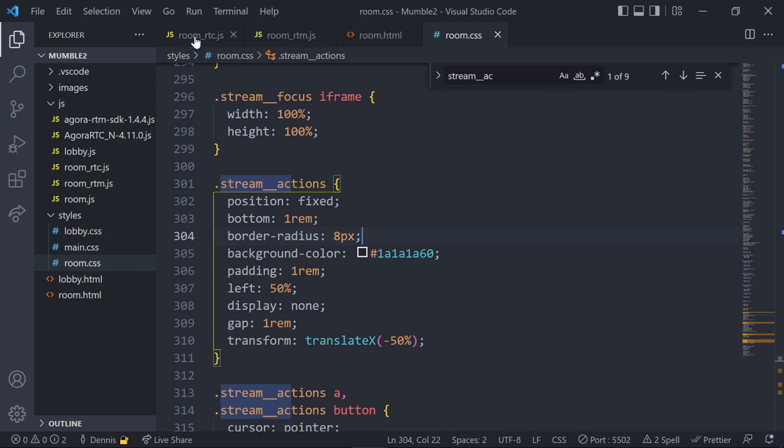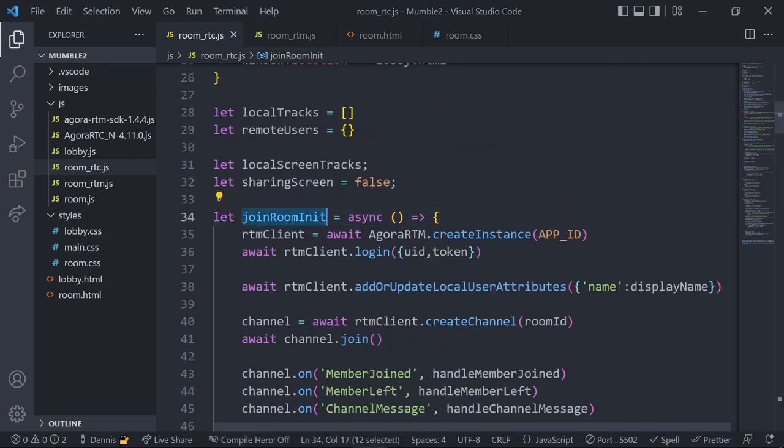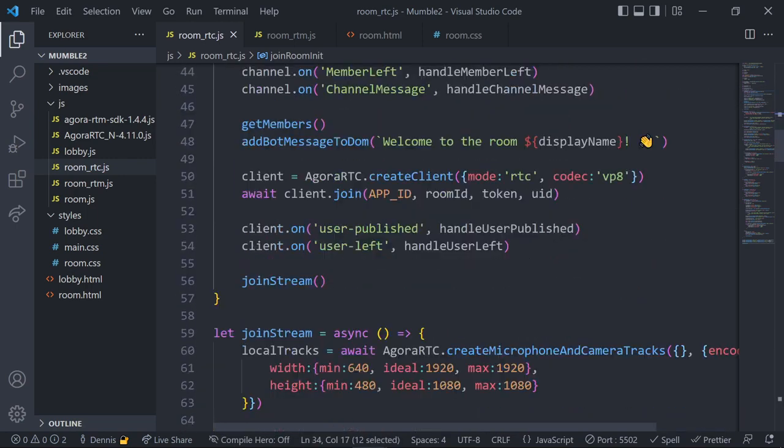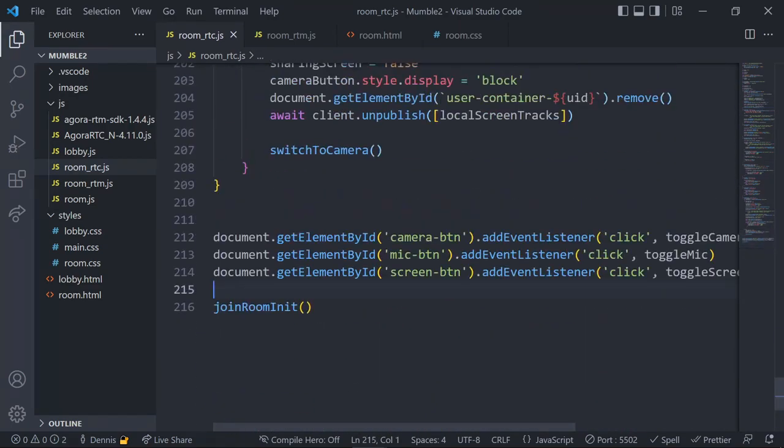So we'll go into room underscore RTC. And at this point, when we join a room, we have the join room init. We call this join stream function. So I want to go ahead and get rid of this. So let's copy this actually. And let's just go ahead and go down to the bottom, and we're going to create an event handler.